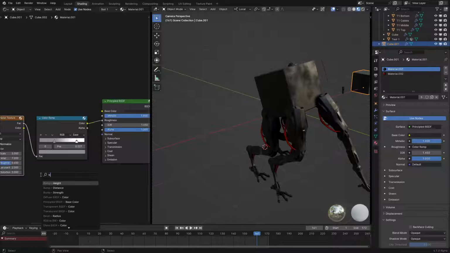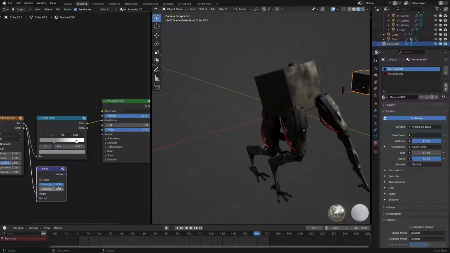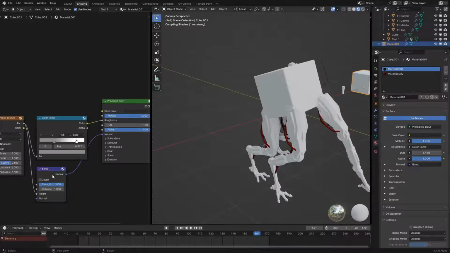What if I were to add in some bump? Would that look better? Let's try that out.